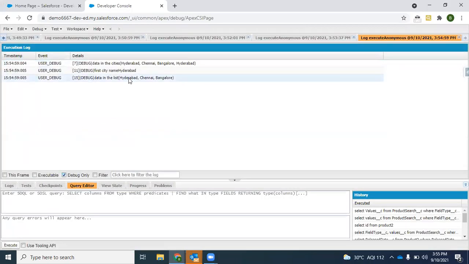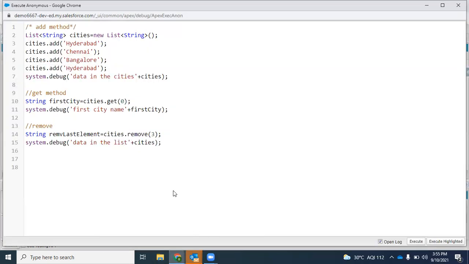Okay. See here, only 3 values are coming: Hyderabad, Chennai, Bangalore. Since we added duplicate values to the list, now what I'll do is I'll just change it to Mysore here for our understanding purpose. Mysore.